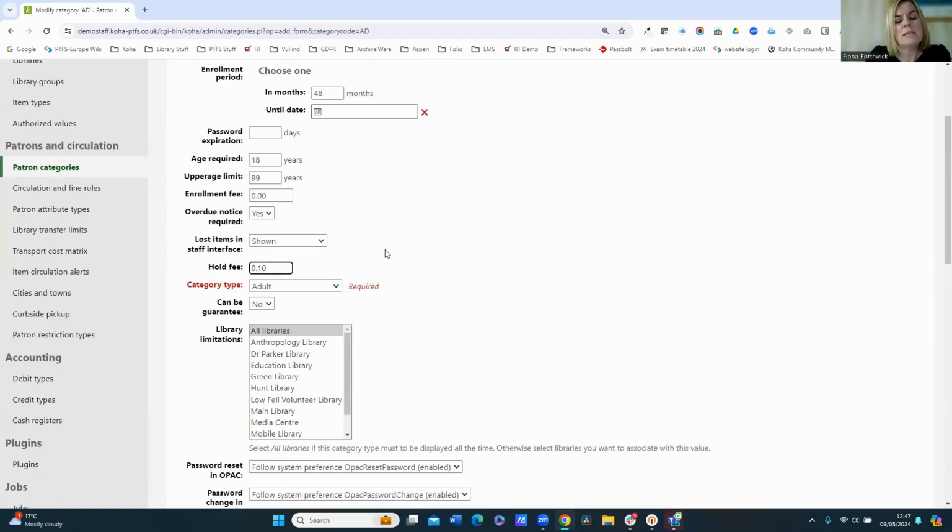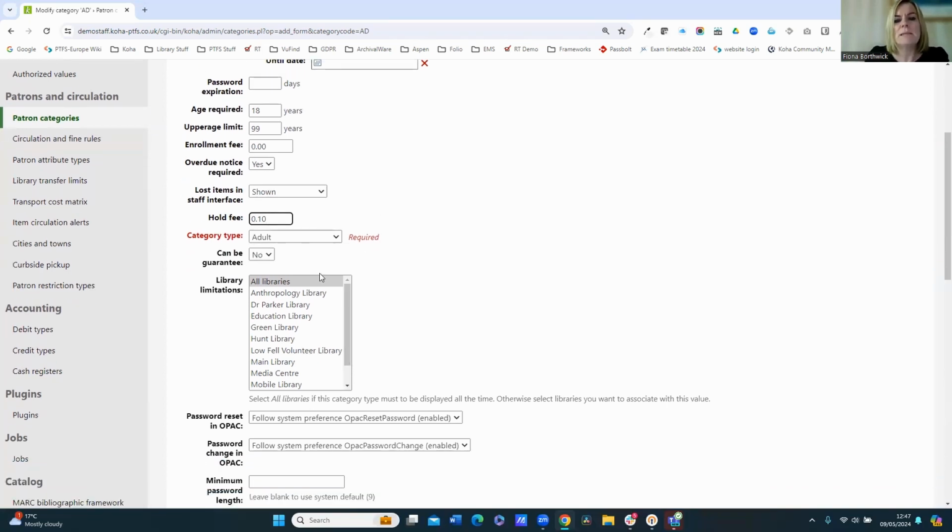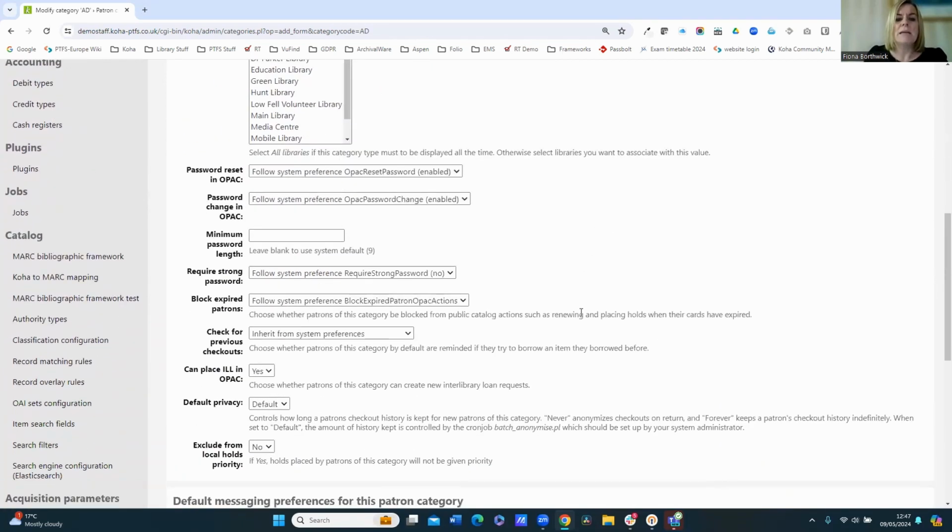Also at this time you can see if they should be charged when placing reservations or holds. Again, you can specify if it should be limited to particular libraries. And then you can do some other things with the passwords. So we can say if we want to have a minimum password length on the user record and if you want to have a strong password and so on. And then some other things that they can do.